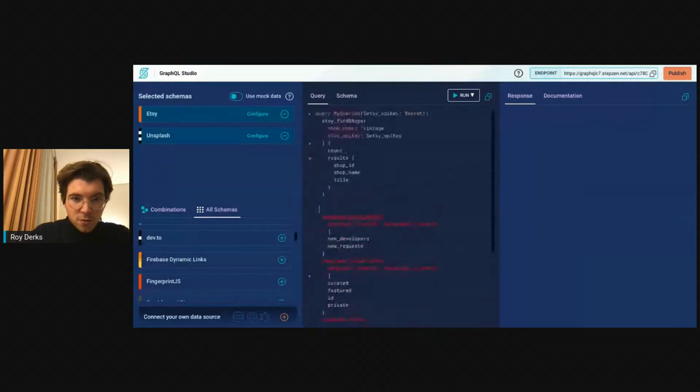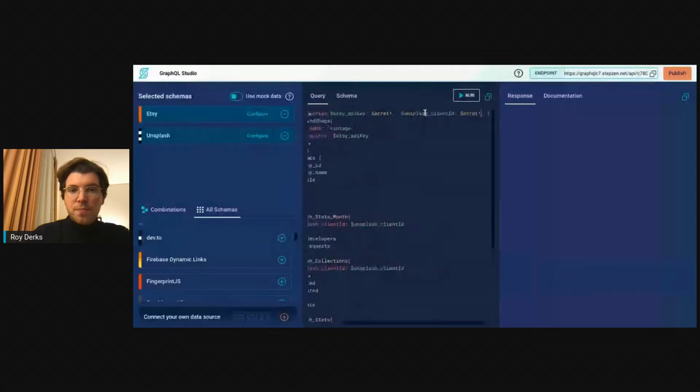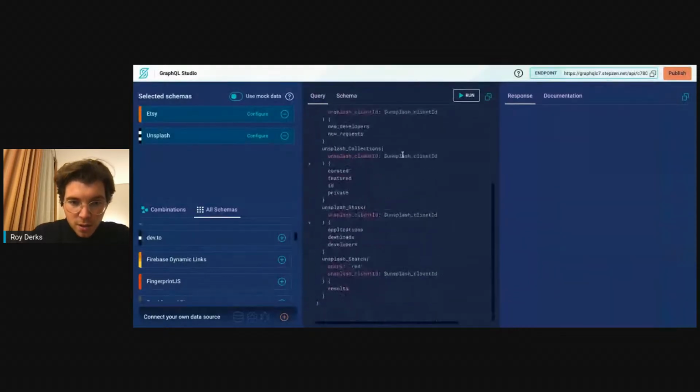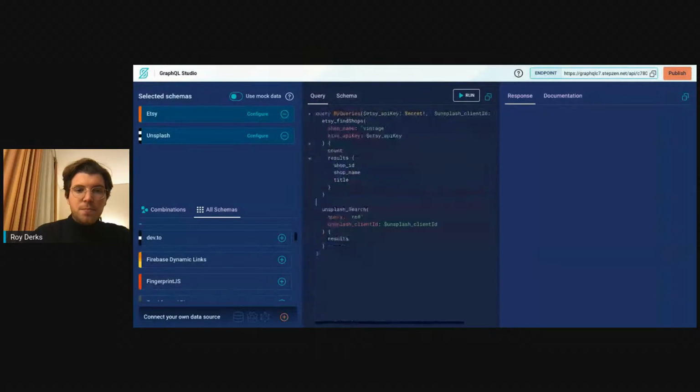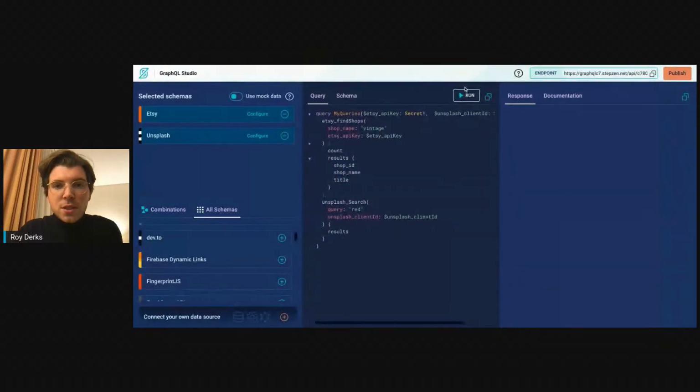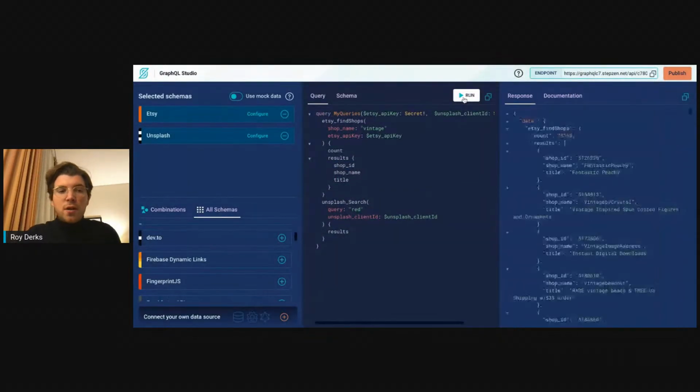And then get rid of this one as well. This here. And then only leave the Unsplash search query. Let's select this, so we can run this again.